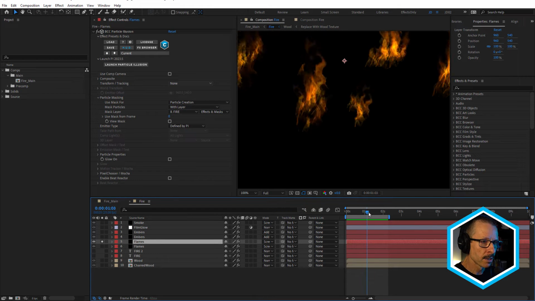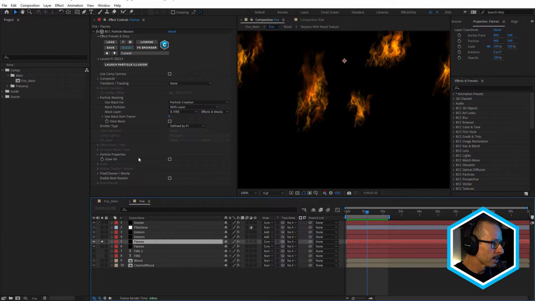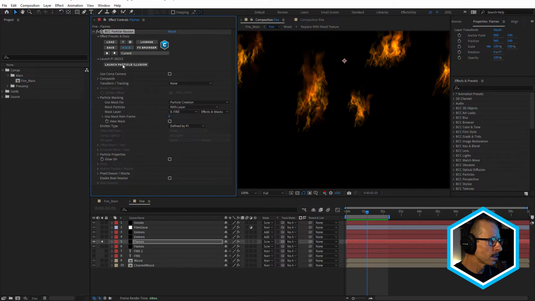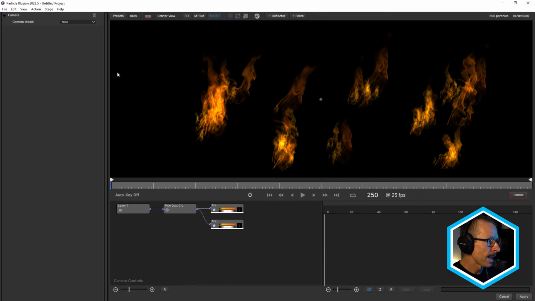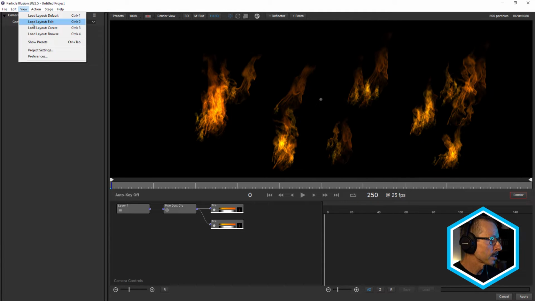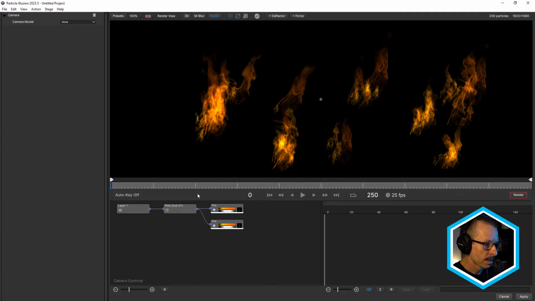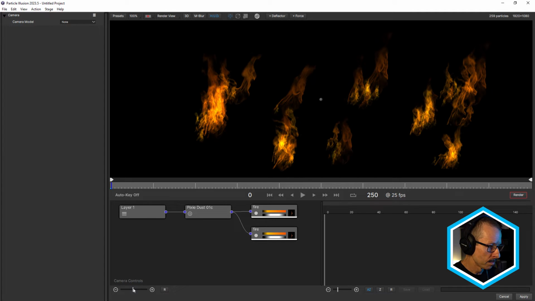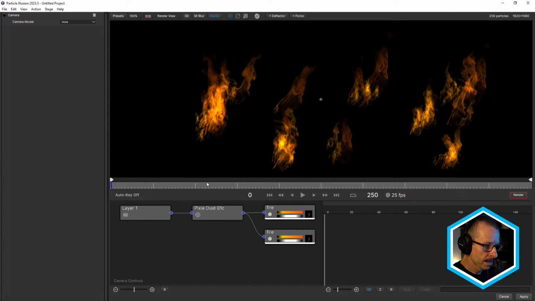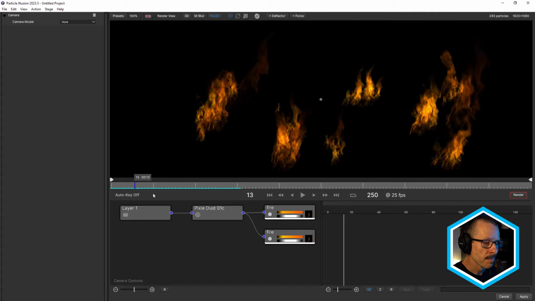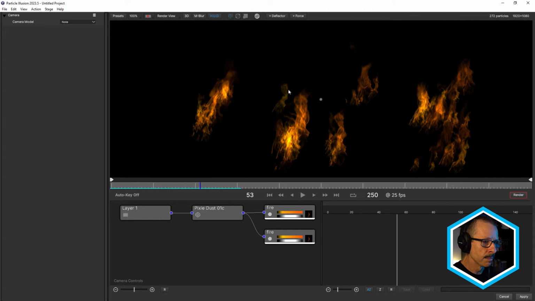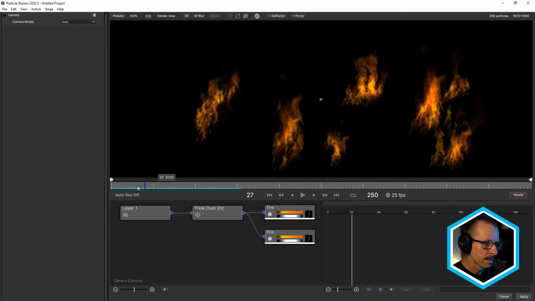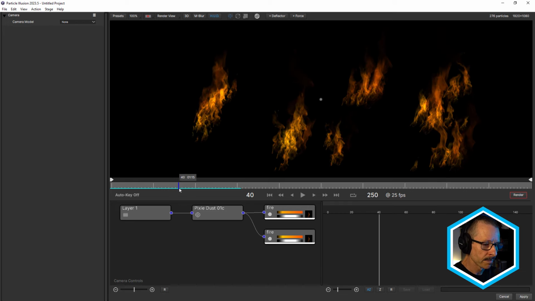And this is using Particle Illusion's own default flames particle. It doesn't look too bad. Let's go into Particle Illusion and take a look. So we'll click Launch Particle Illusion. And if you haven't got the setup that I have, just come up to View and choose Load Layout Edit. I'm just going to make these nodes a little bigger, and there we go. So Particle Illusion is recognizing the mask that we have set up. And it doesn't look too bad.